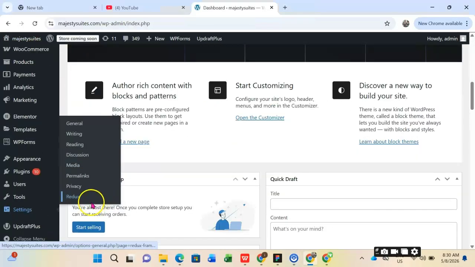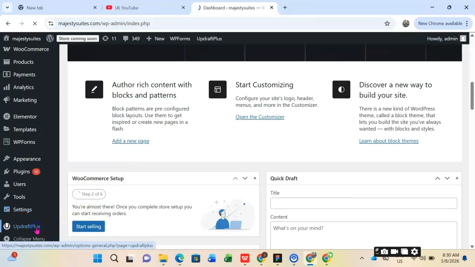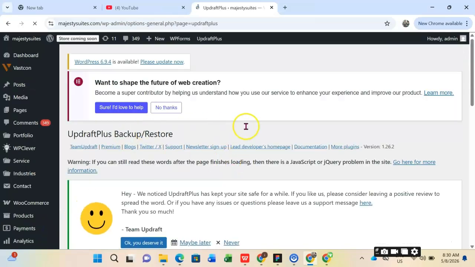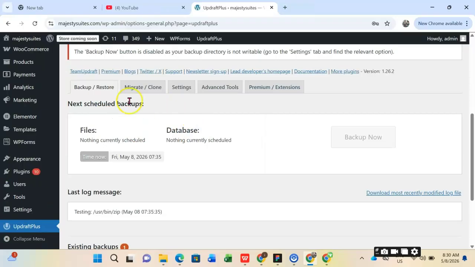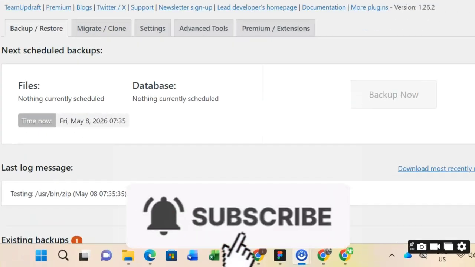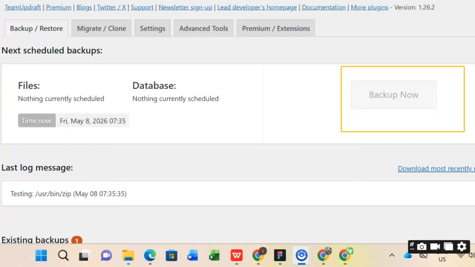Because I already have it installed, I'll go over to Updraft and click on it, then scroll down. When you scroll down, you see the backup button is currently not showing blue. It's supposed to be showing blue to show that you can actually back up.